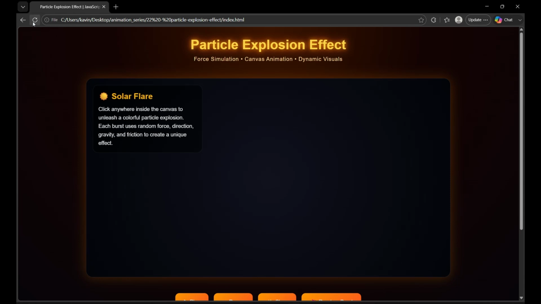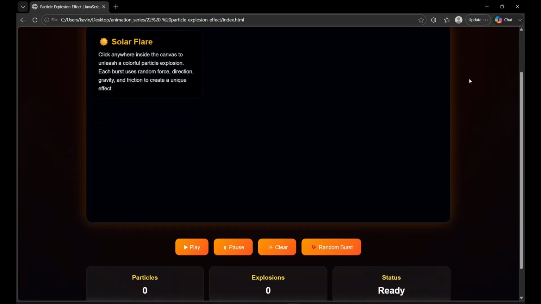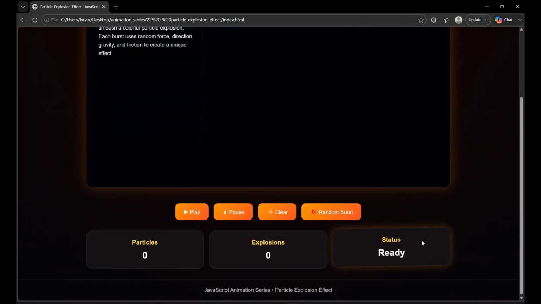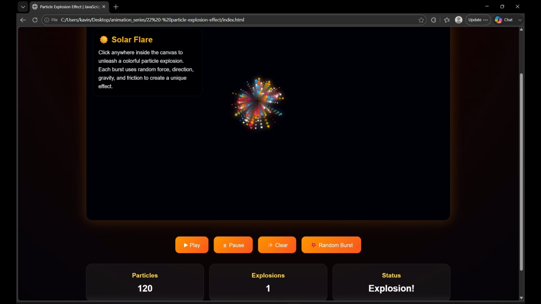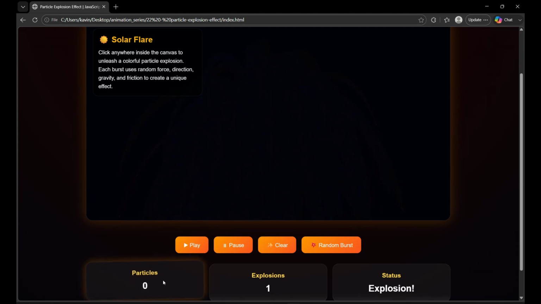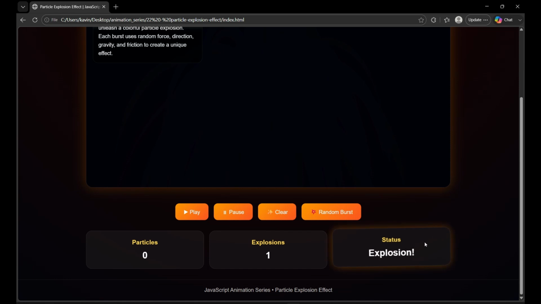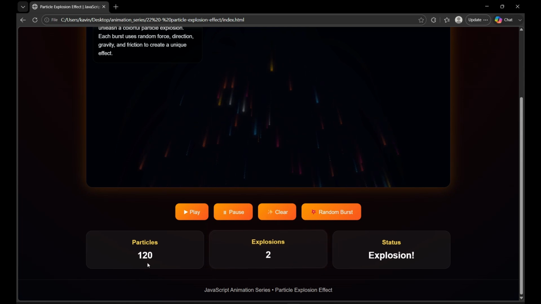So now let's do the refresh. See, when it is in status ready, it is the initial position. The status is ready, the explosions are 0, and the particles created are 0. The particles will get updated only when we create the explosion. So I am clicking the browser. See, the 120 particles created and 1 explosion occurred, and the status is explosion. When we click, it will explode. So I am clicking again, it is updated, and this is also getting updated.